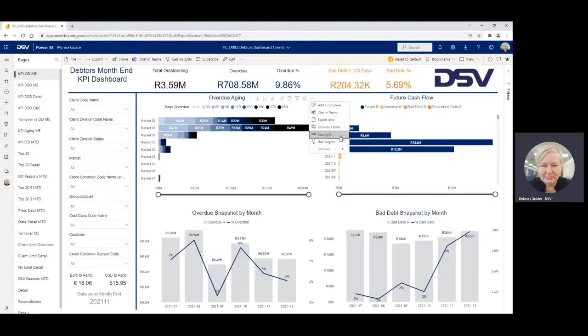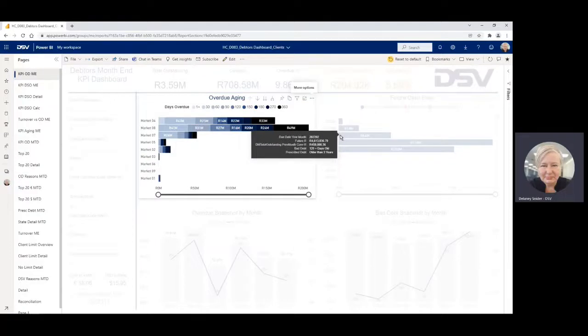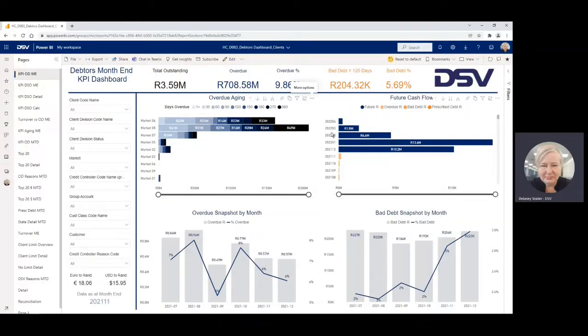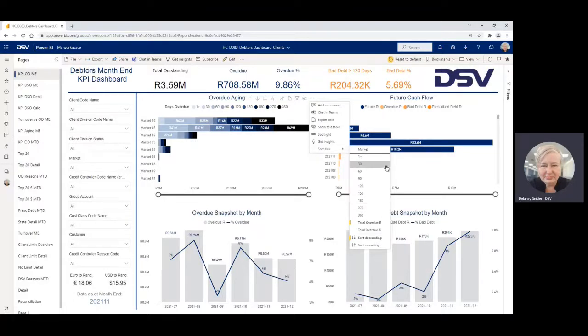Spotlight. Highlight the visual so that it stands out on the page. The other visuals will be dimmed. Click on the ellipses and spotlight again to toggle the visual into normal mode. Sort. Change how the visual sorts by data or values.